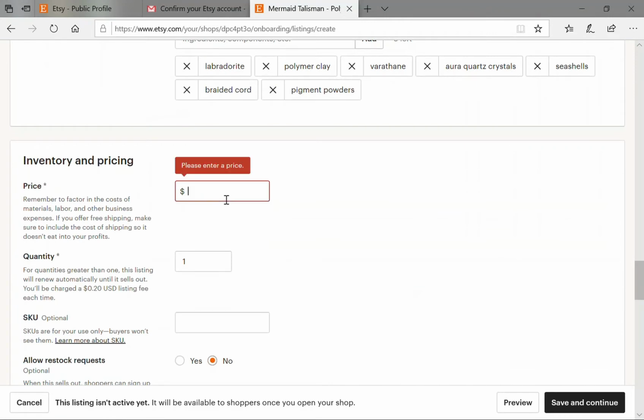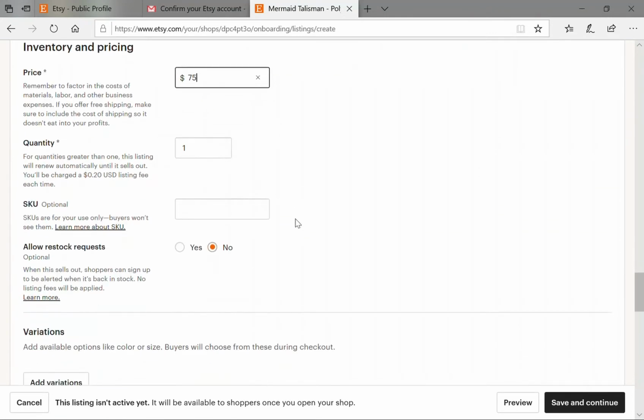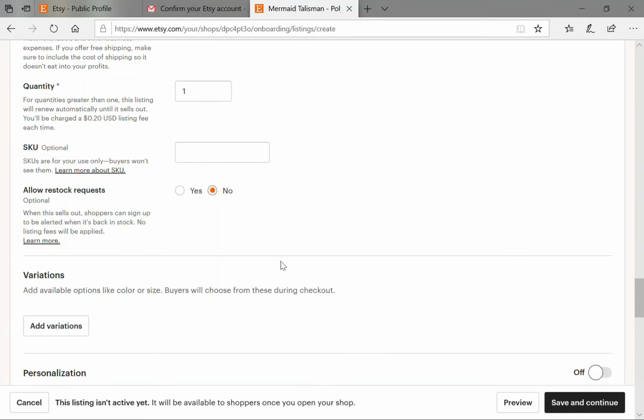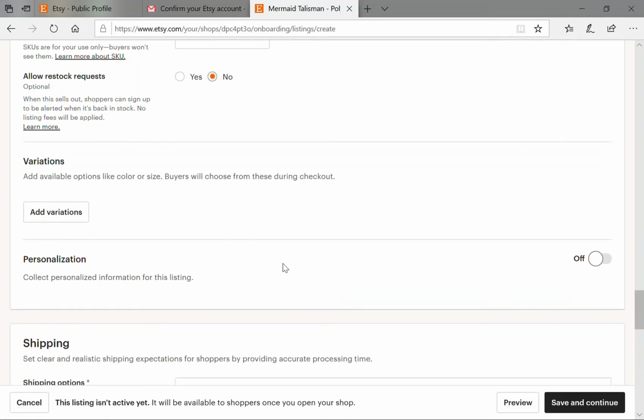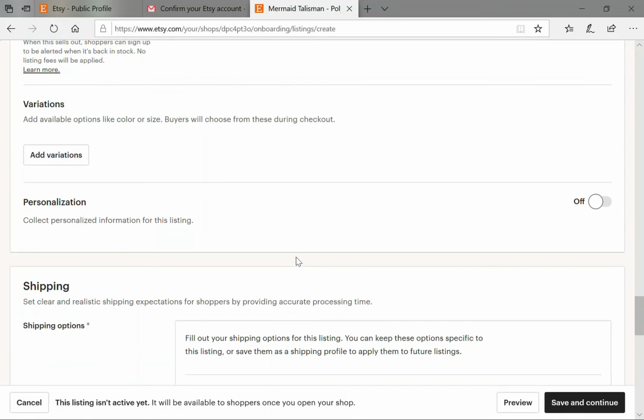I'm going to price this at 75, and then there's only one quantity. I'm not allowing restock requests because I'm only creating one. There's no variations to this item, no personalization. So then I'm going to go down to shipping.